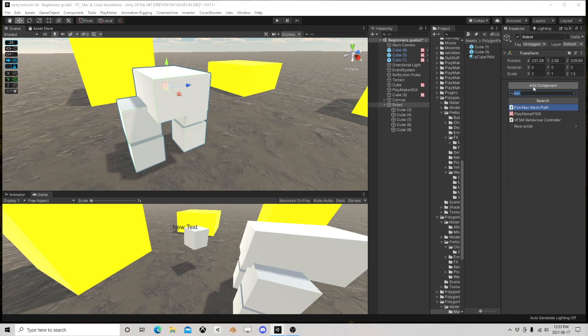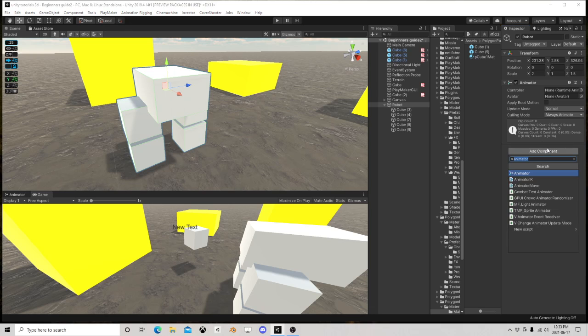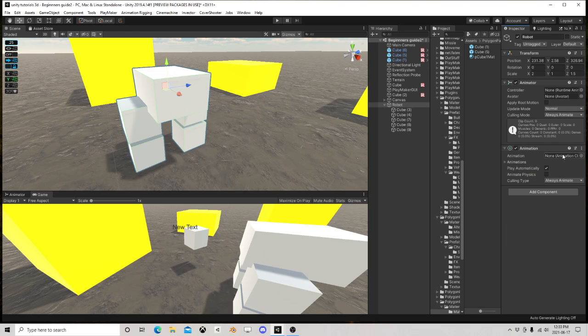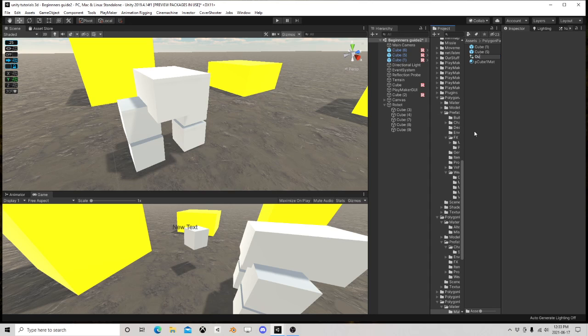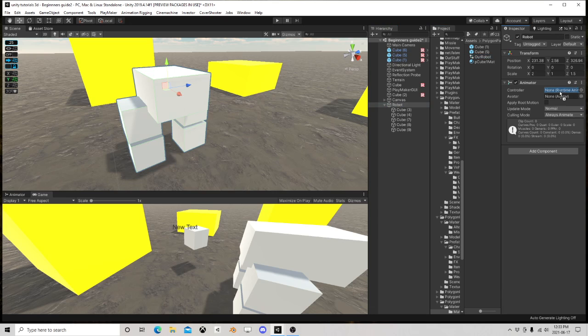I'm going to add an animator. Make sure it's an animator, not animation. The animation component is a legacy system. It still works. I just find it to be archaic. So let's make an animator controller, call it our robot. Let's stick it in here.